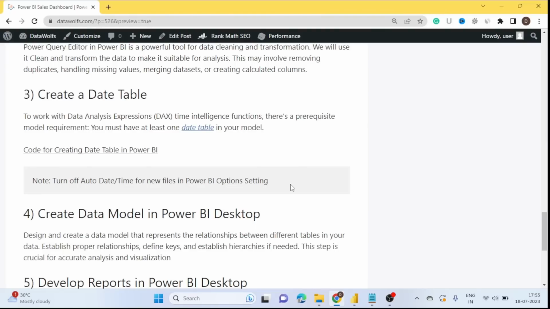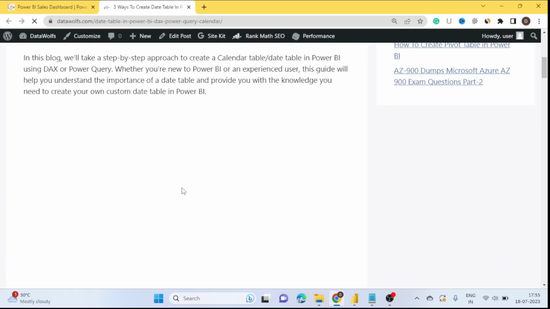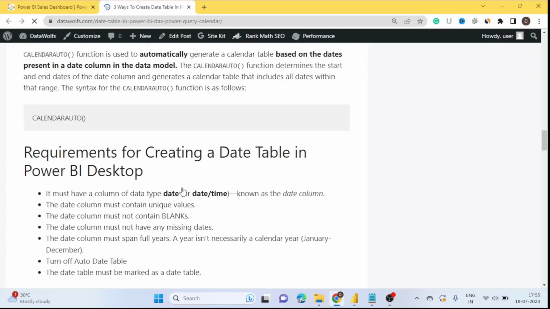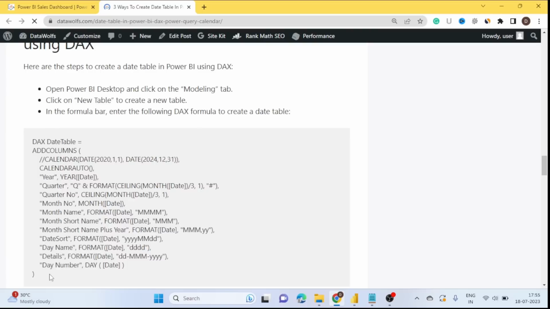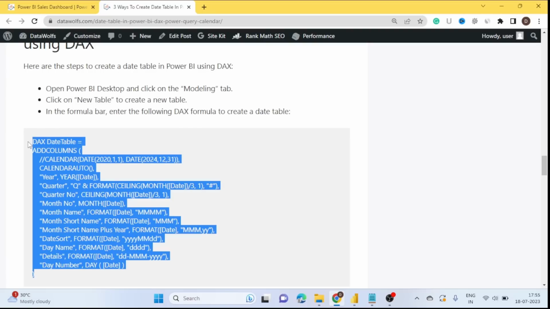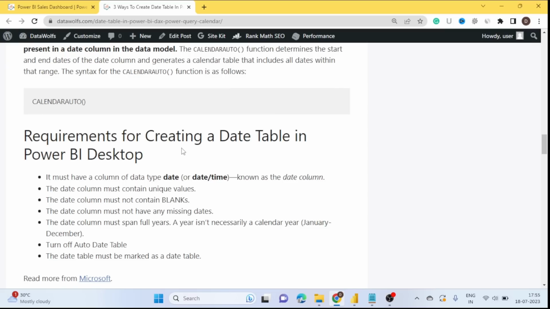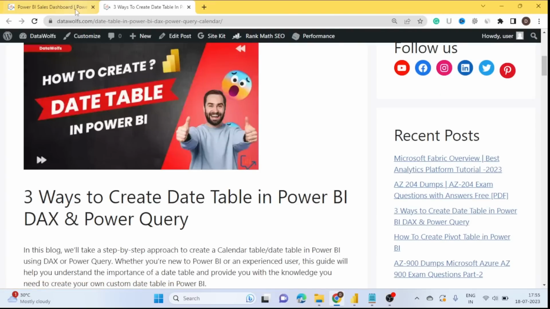Now we will create a date table. Why do we need to create a date table? Basically, to work with DAX time intelligence functions, we require a date table. So you can click on this link and a new article will open. Scroll down. This is the code to create a date table. You just copy this code. I have explained this code in this video. You can check through this link.